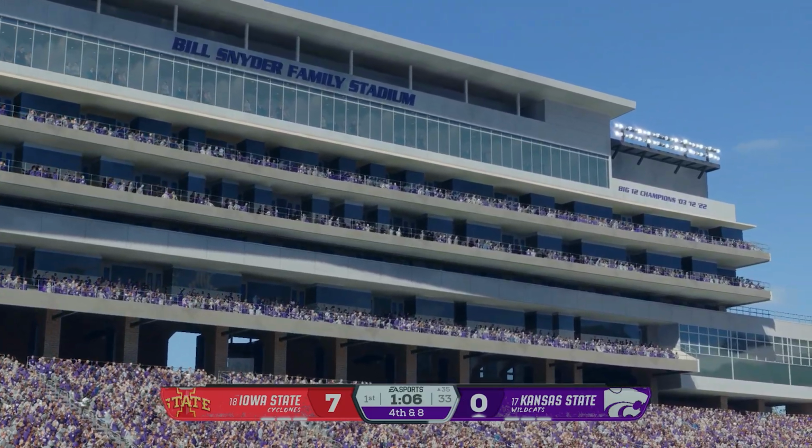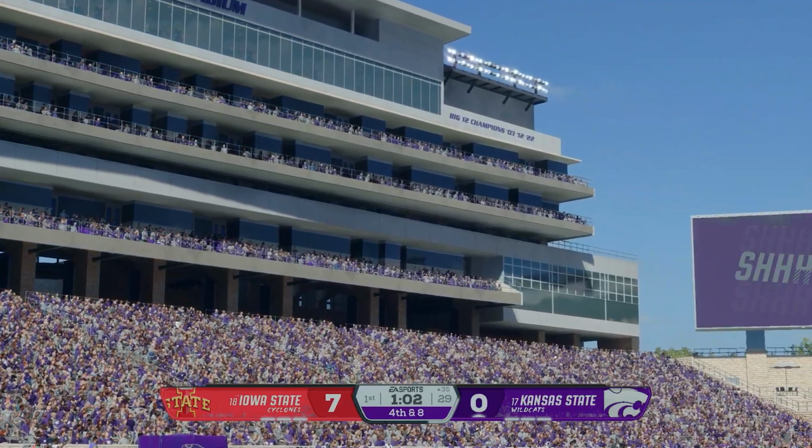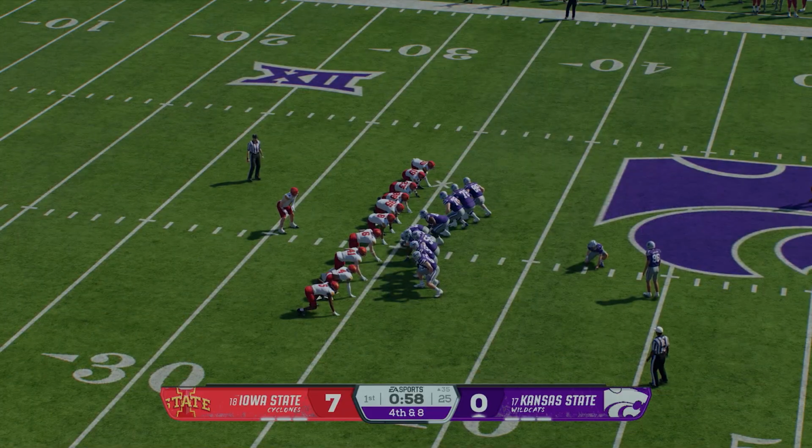Sometimes you find that open receiver who's short of the sticks, and you hope the run after the catch will be able to give you the first down. The defense does a good job of keeping him short of the sticks. Let's see what they do here. So here on fourth down, out comes the field goal team.